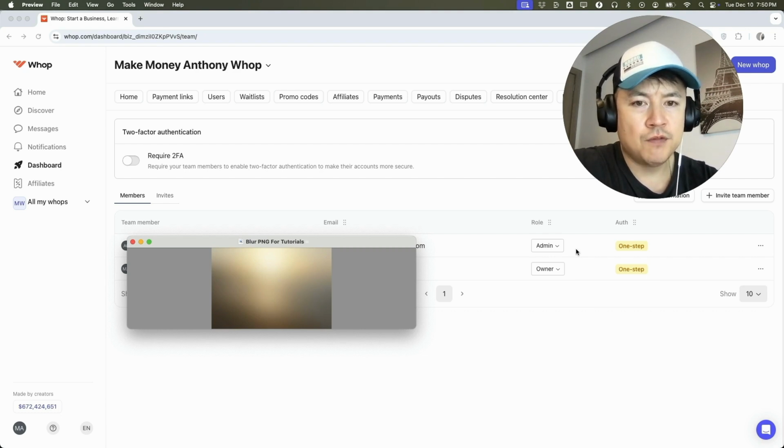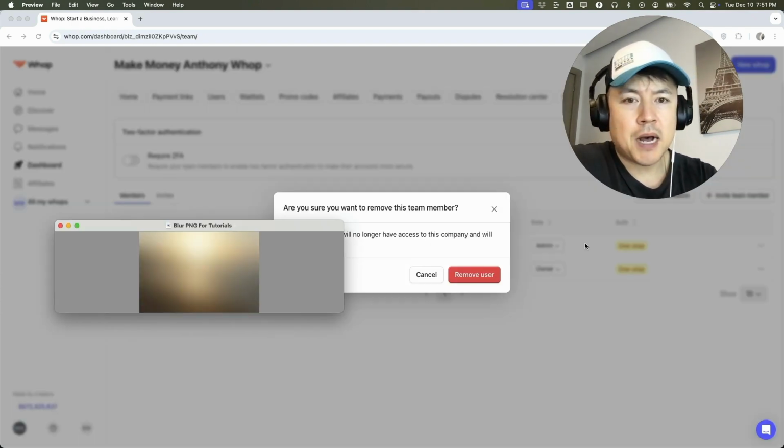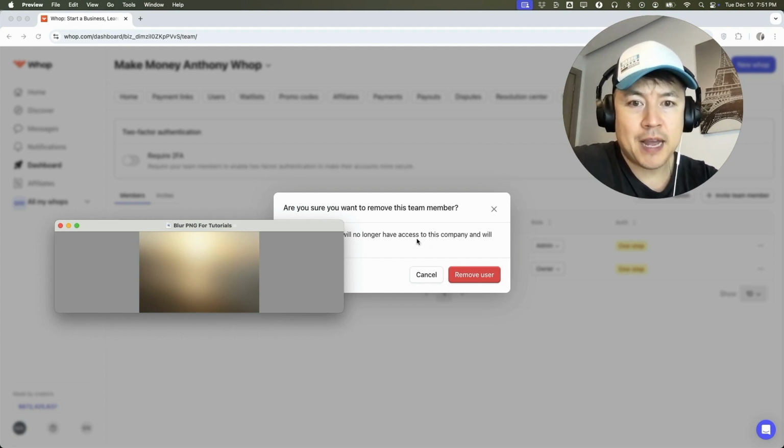Now, in order to remove someone, here to the right of their name, you're going to click on these three dots right here. Okay, once you click there, you'll see this drop down menu, and you want to click on remove user. Okay, next you're going to see this pop up asking you to confirm that you'd like to remove that person. They do let you know once you remove them, they will not have access to this company unless you re-add them. If you're okay with that, click on remove user.